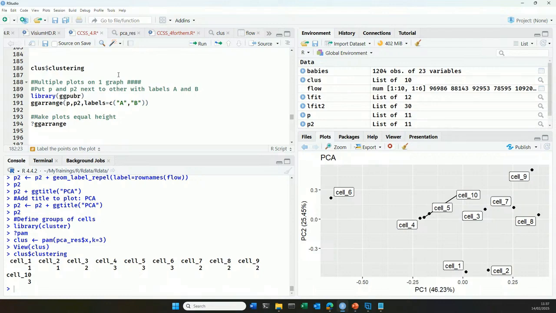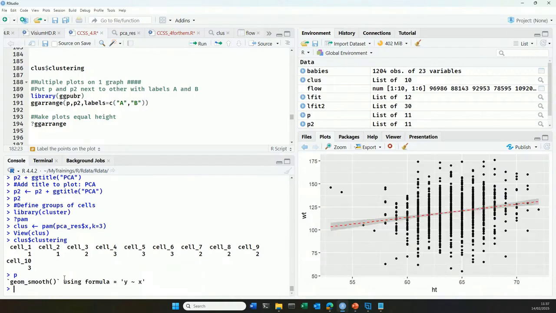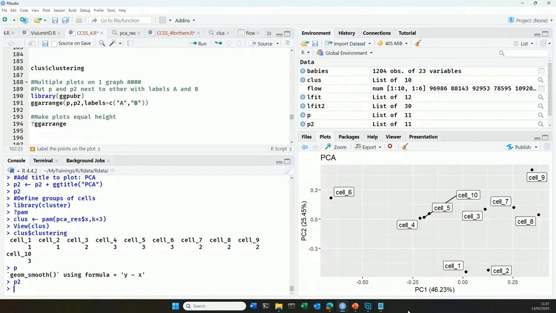How to put multiple plots on the same graph. We have now generated two plots. We have plot P, that's this one, and we have generated plot P2, and that's our PCA plot. Now let's put both of them on the same graph.